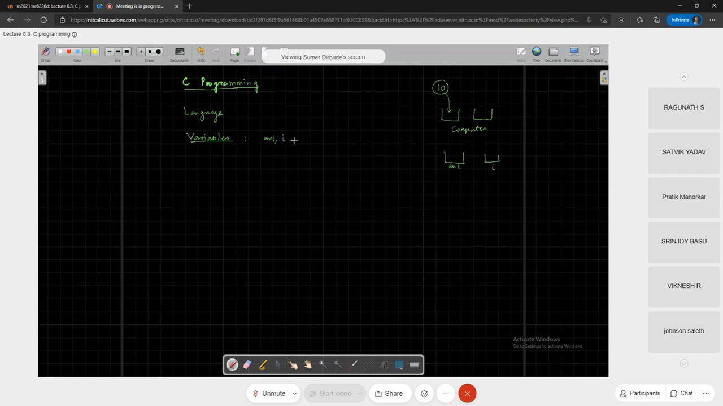So there are certain rules for defining variables also. You can define any variable having alphanumeric characters. Alpha means alphabets, and numeric means numbers. So you can have a variable like int1, but 1int is not possible. This is not allowed. It only allows alphanumeric, not numeric-alpha. So this is allowed, this is not.